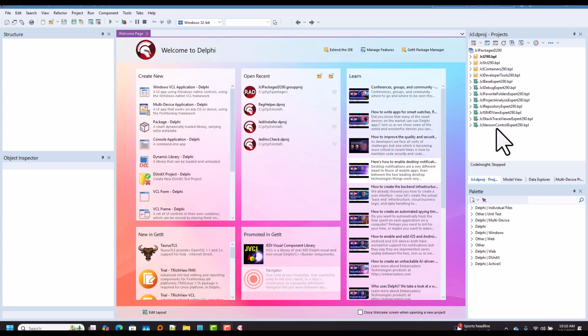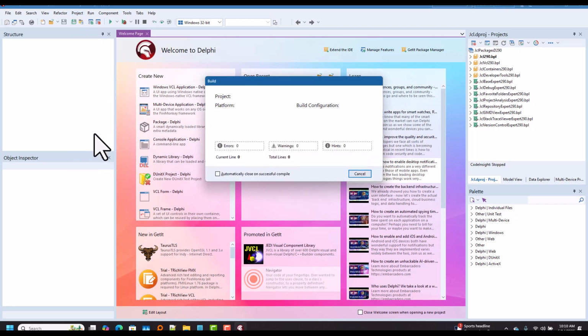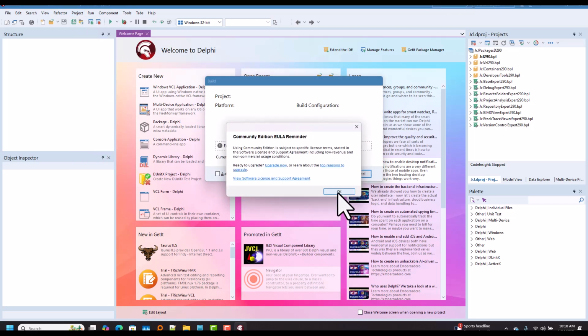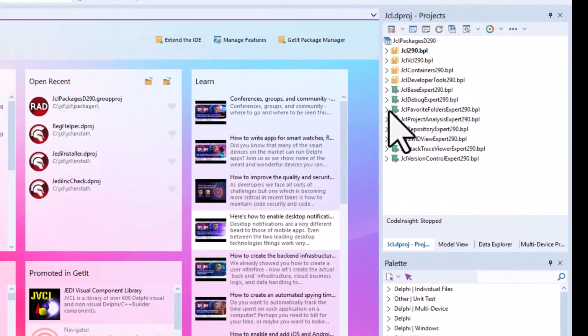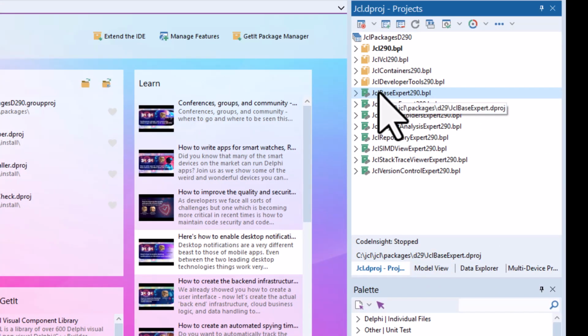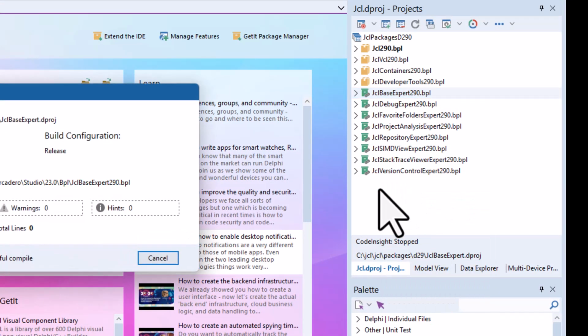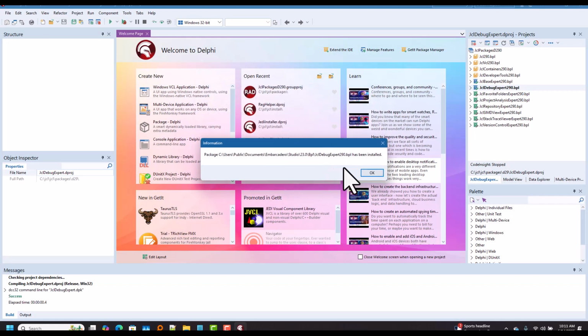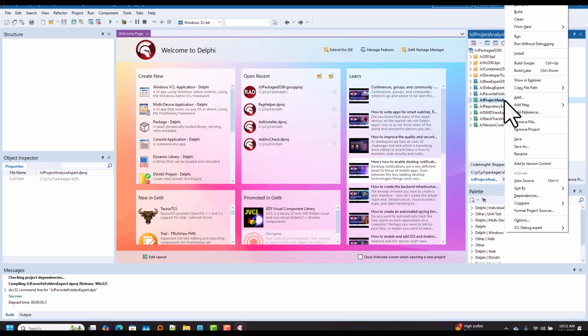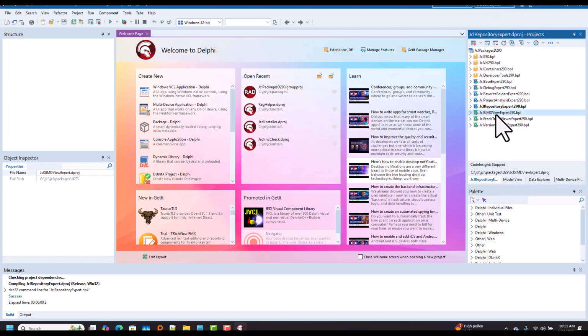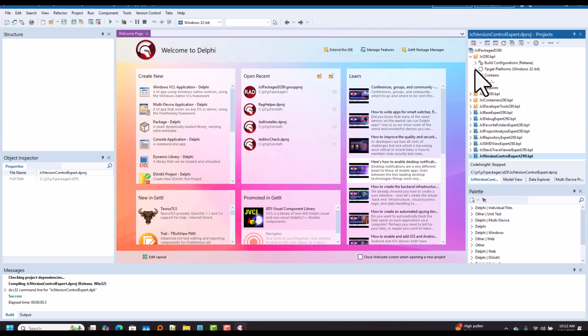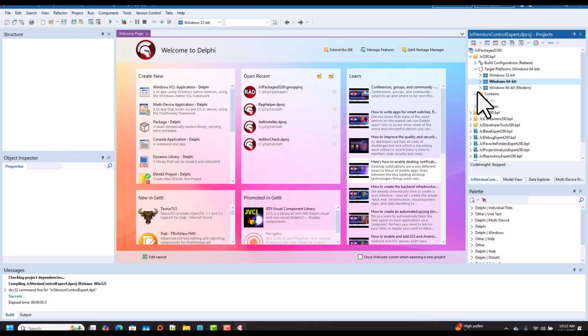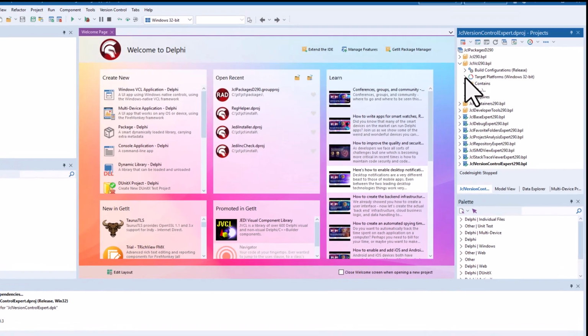And here are the packages. We select project, build all projects. Okay, completed. Now we have to go for each one of these individually, right click, select install. Install the 32-bit versions. So now we have to change it to 64-bit. Each of these things that are not the experts.